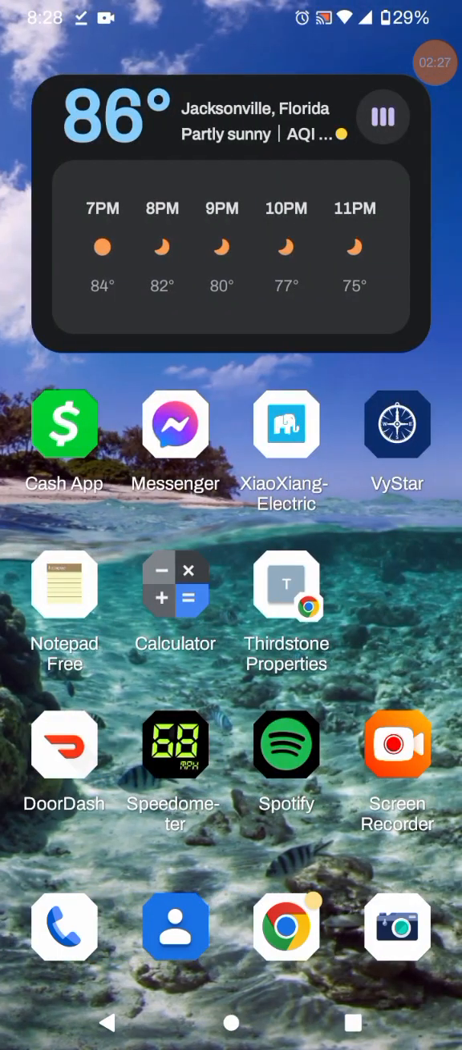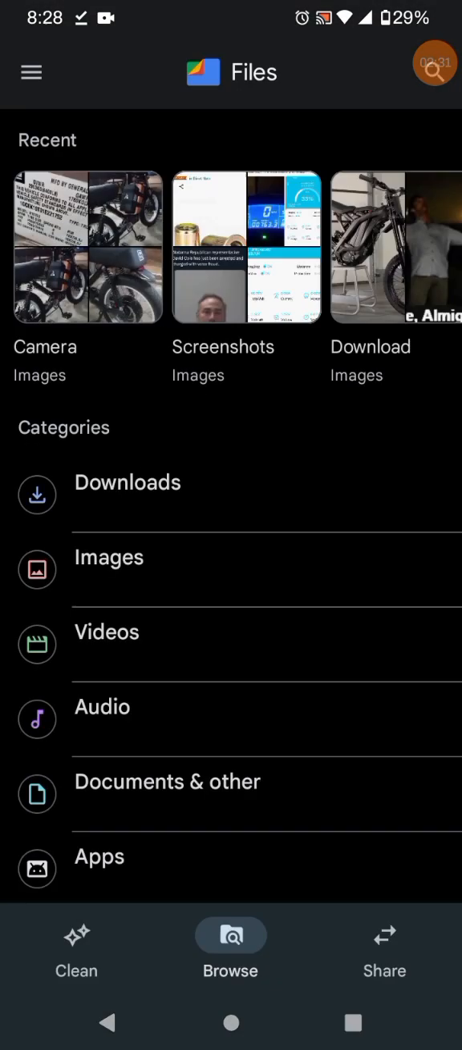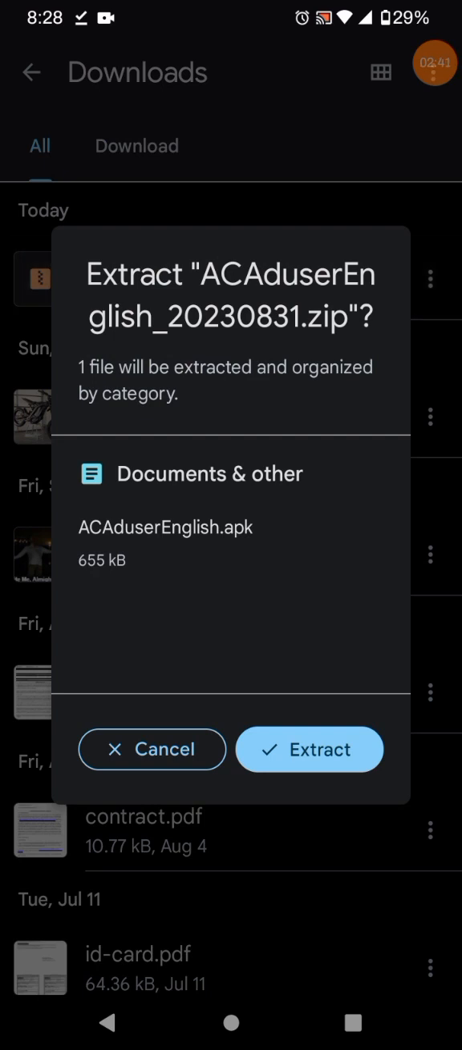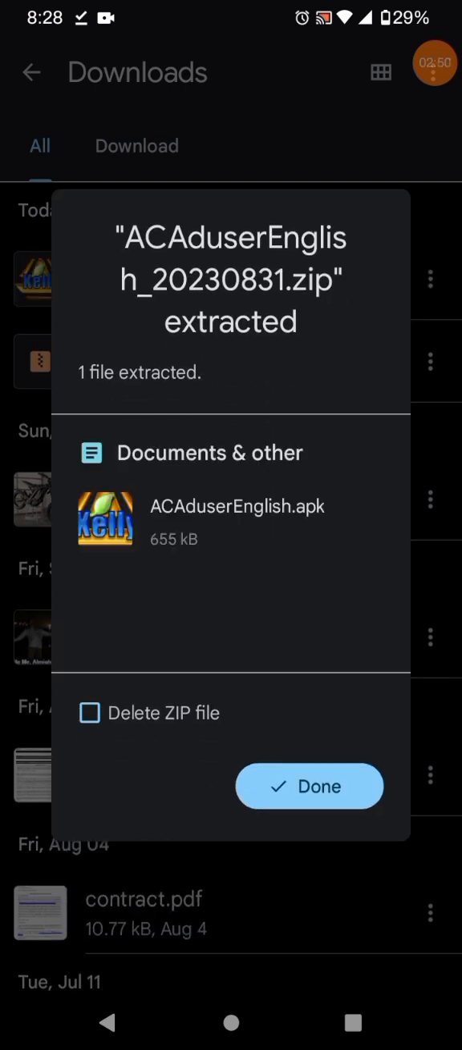We're going to go into our apps, hit Files, hit Downloads, hit AC Adducer English. That's the one we just downloaded. It's a zip file. That's the one we want. But we're going to have to extract it just like you would on Windows. So hit extract, and that's going to give us an actual usable app.